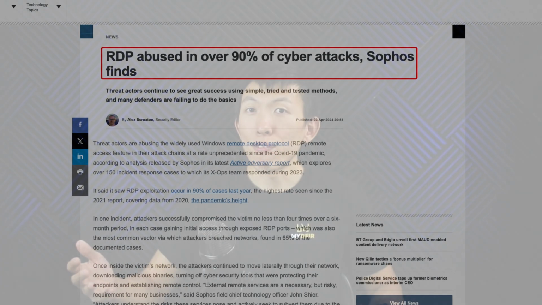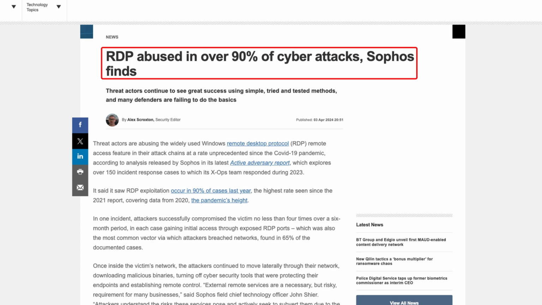One of the most commonly abused protocols is RDP, Remote Desktop Protocol. In fact, according to Sophos, RDP abuse was present in 90% of ransomware breaches back in 2023, and I don't see that going away anytime soon.